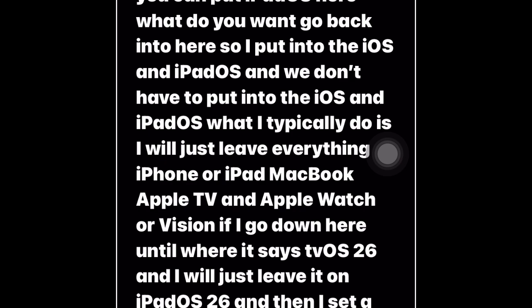It's only play. I will let you choose to view it, and if you put it on watchOS 26 here, it's going to be watchOS 26. It's going to see the photos watch face on the Apple Watch. OK, anyways, I will keep this on iPadOS 26.